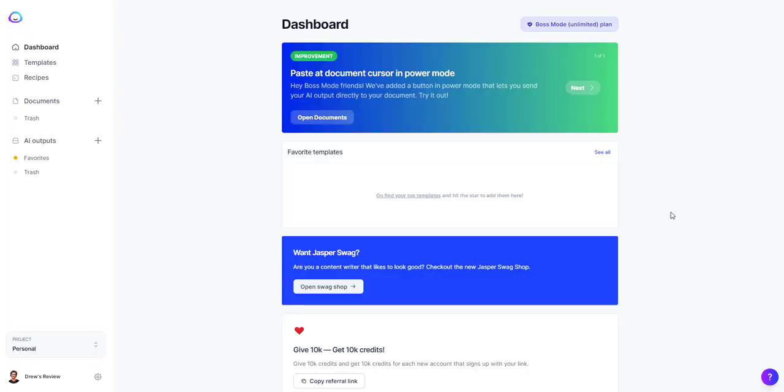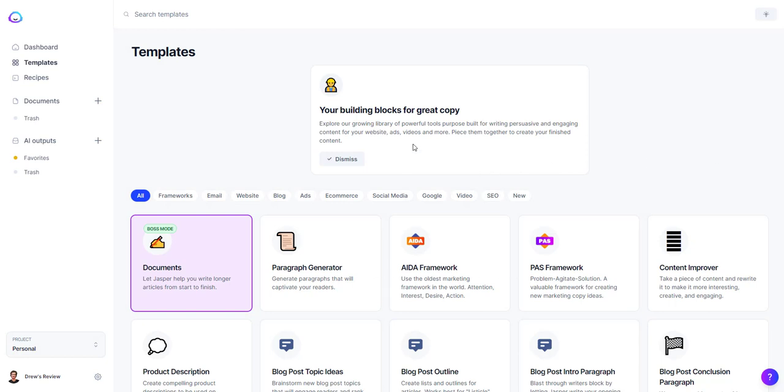I have the Boss Mode plan, so what I'm going to do is run through all the features of the plan to see what you're getting and give you my thoughts about them as well. So let's just jump right in here.